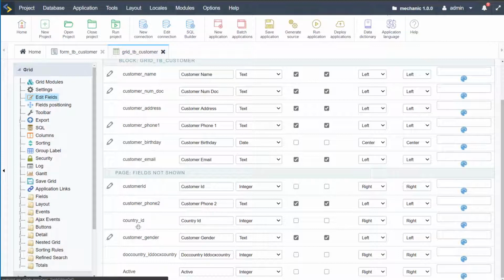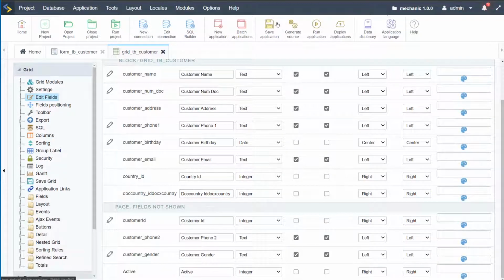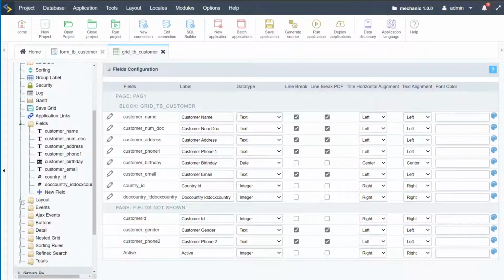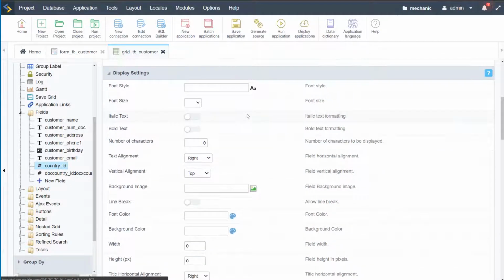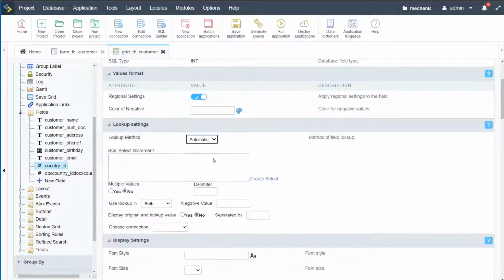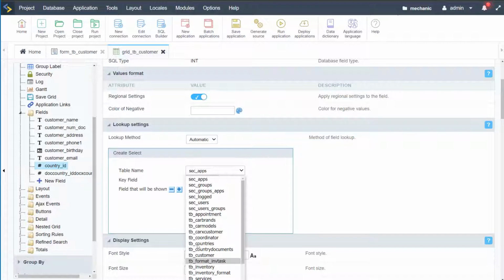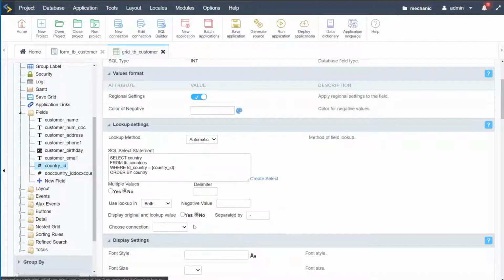And what I'm going to do is place the country ID in here as well as the docx country. Okay, so I will be removing those in a moment and you will see why. I'll come here to fields and adjust those two fields first of all. So the country, and then here for countries, I'll scroll down, and the lookup method, I'll select automatic and create the select. And here I will select the countries table, indicate that the country field will be displayed, say yes, and then select the connection.